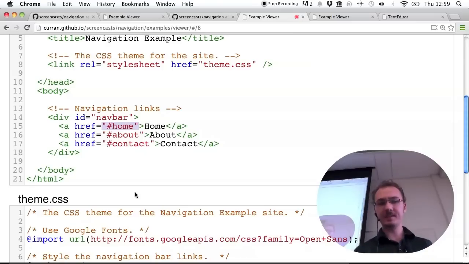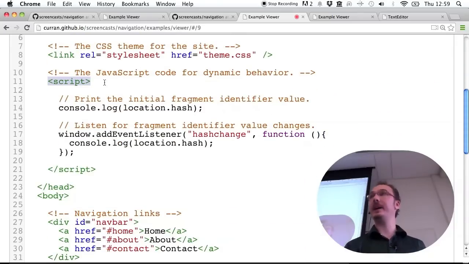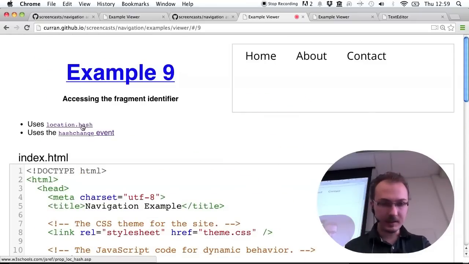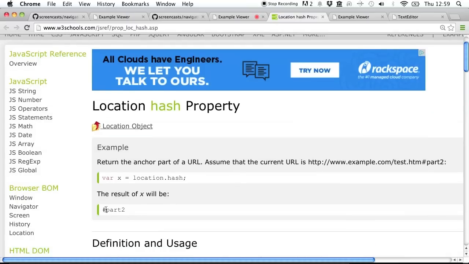So once we have this, we can listen for those events using JavaScript. So here there's some JavaScript on the page. And location.hash. See, here's a link to the W3 Schools location hash page. This is the property that has the value of that fragment identifier after the hash. And location.hash actually includes the hash symbol. So you need to get rid of that with a substring operation. But this is how you can access the value of that. It's location.hash.